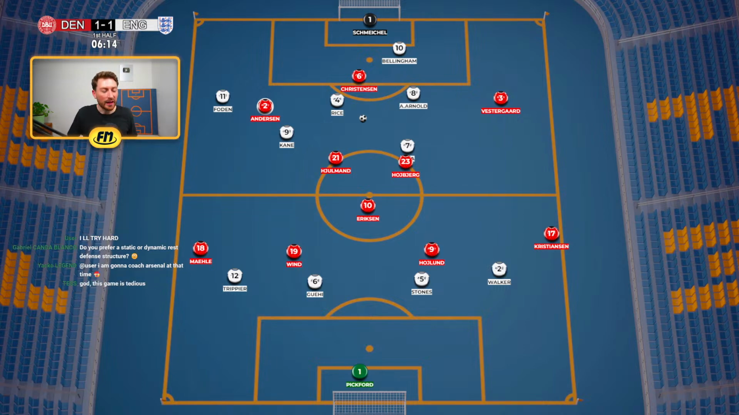Nice little play from Denmark there, trying to go through the middle. Eriksen, always so much fun to watch. It was really nice to see him score in the first game, just nice after everything that happened at the last World Cup. It was a really, really nice moment for everyone, for him to open the scoring for Denmark.